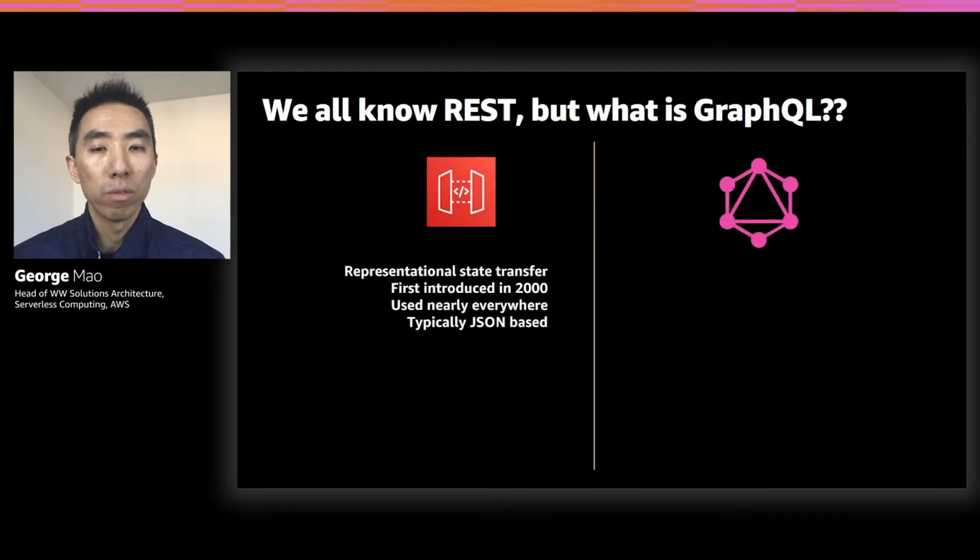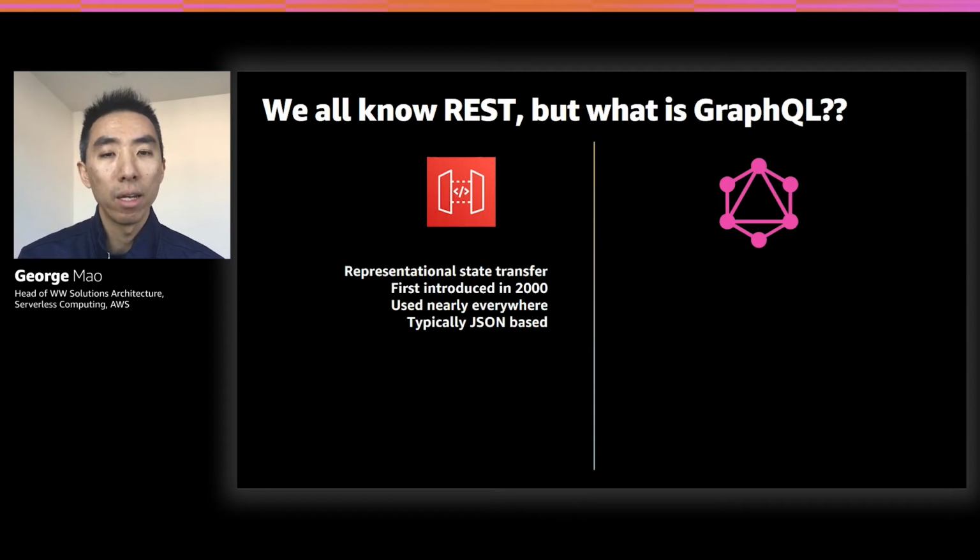So we all know what REST is, right? It's been around since about the year 2000, so almost 2 decades, and it's basically used everywhere and across almost every single API platform. It stands for Representational State Transfer, and most of us deliver REST APIs over the JSON payload format. But what is GraphQL?